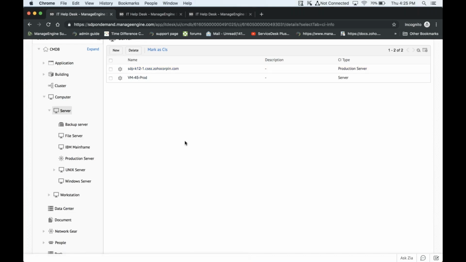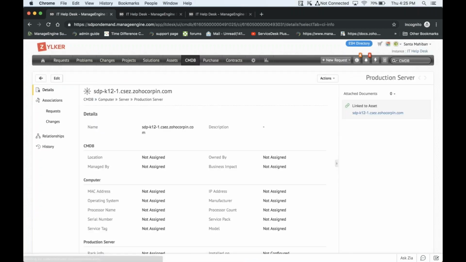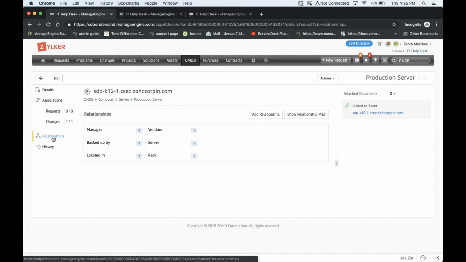So let's go with this example. This particular asset, as you can see here, gives you basic information about the asset, the number of changes that are pending, and the number of requests, if anything is pending. And then you can go to the relationship tab. It manages one asset. There is a vendor. It's backed up by another asset. You have got another server. So all these are interconnected assets. This is a list view of its relationships.